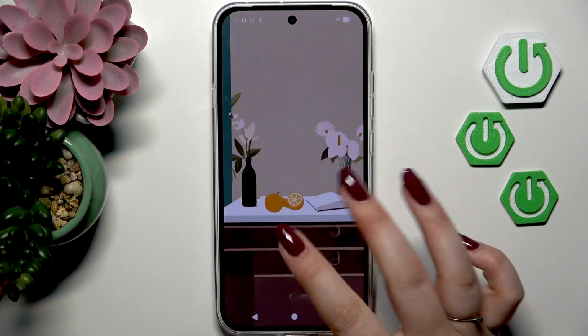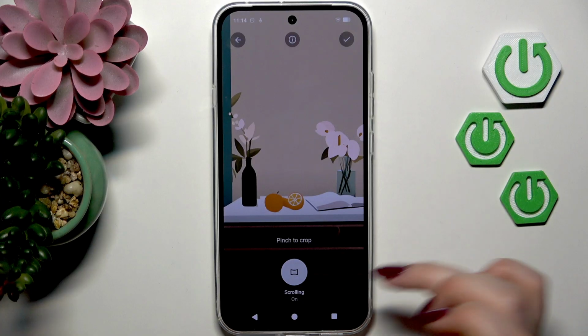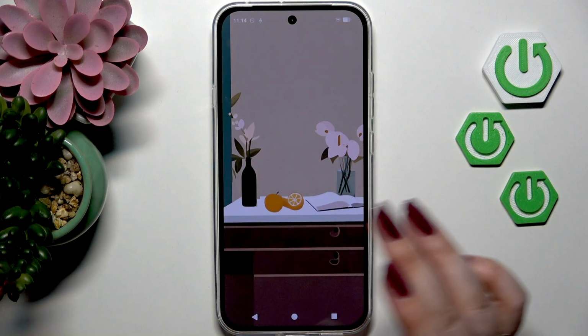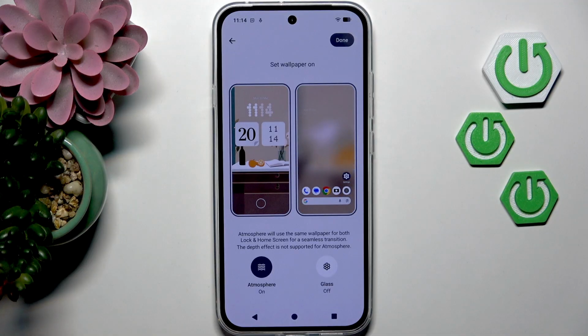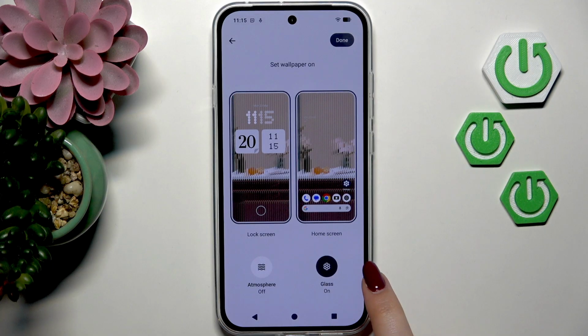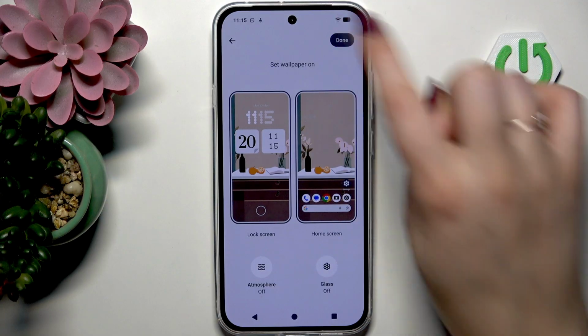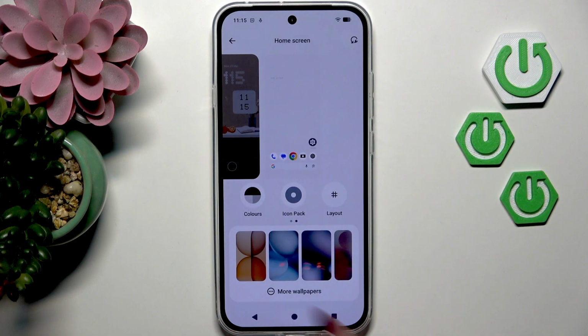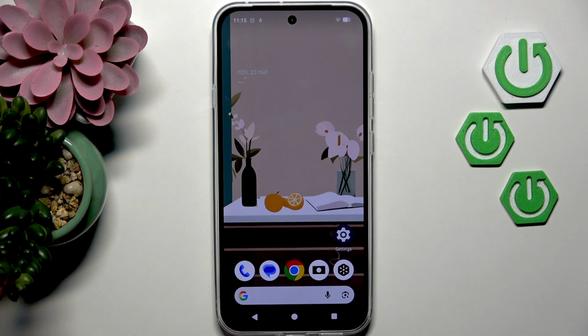And again, we've got this pinch to crop. We can change the scrolling, whether we want to turn it on or off, and tap on the tick icon to confirm. I'm not sure whether I want this atmosphere option. I'm not the biggest fan of the glass one too, so just let me leave it like this and tap on done. And as you can see, the wallpaper has been applied successfully.